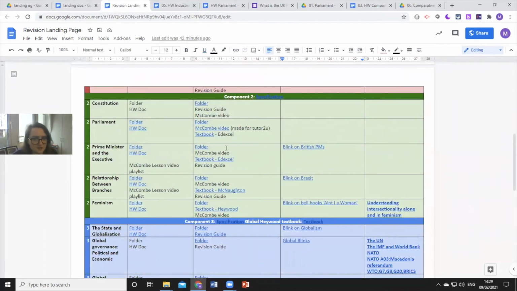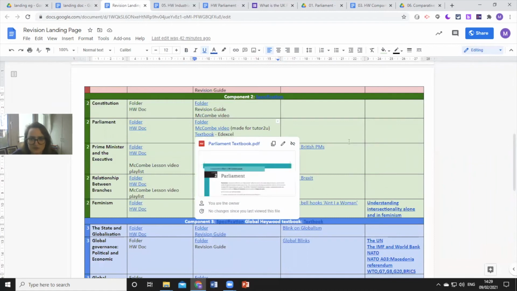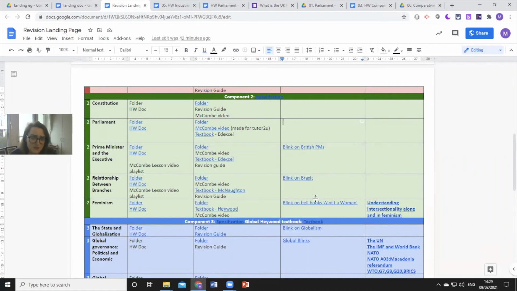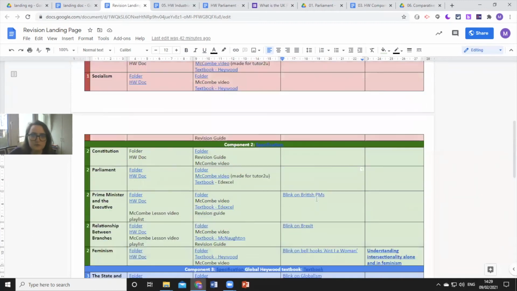So links to textbooks, revision resources, and just general extra things for them to listen to, because obviously the subjects are interesting generally, so giving them access to those things can be quite helpful as well.